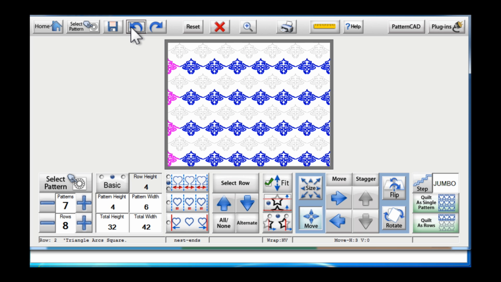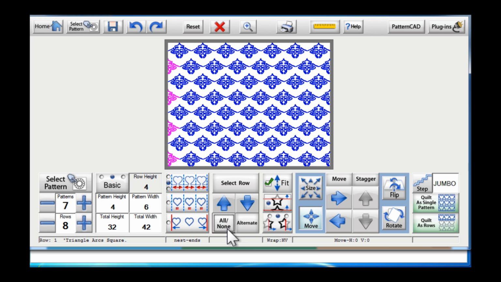For the rest of our changes, we'll be working with all the rows, so tap on All to be sure that every row is dark blue. The pink portions of the pattern are the areas that were wrapped from one side to the other to fill in the gaps created by the stagger we requested. Tap on the horizontal wrapping button at the bottom. This button has 3 stages you can toggle between.